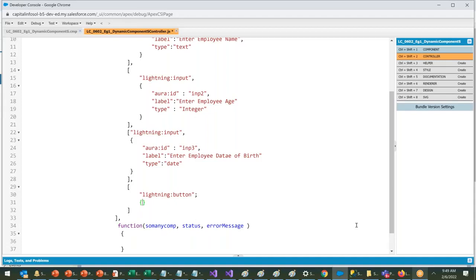Comma, in a curly bracket, aura:id. What is the aura:id? BTN1. This is the aura:id. Comma. Variant or label. Label equals to submit.